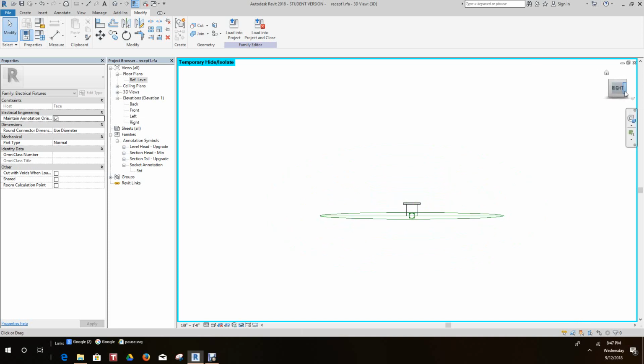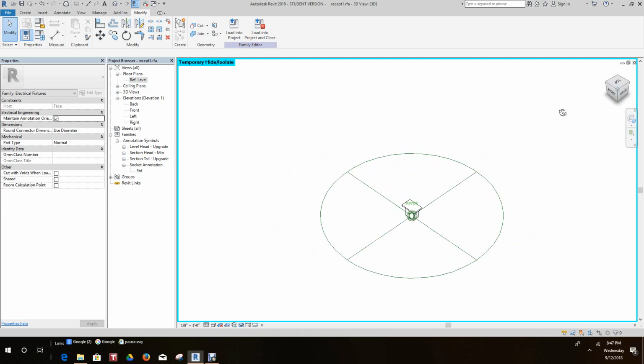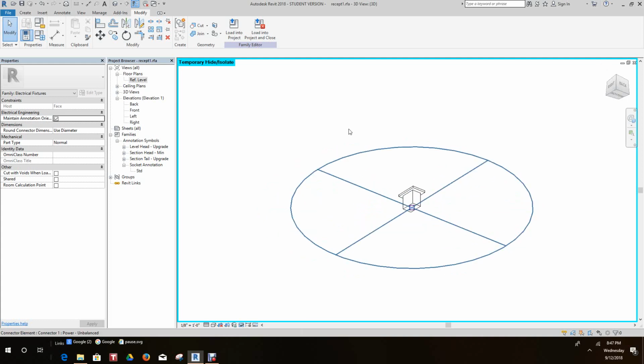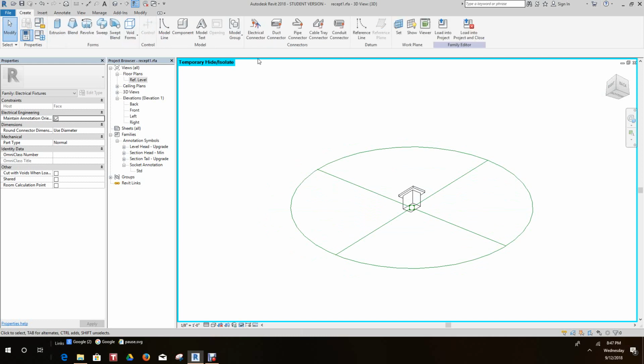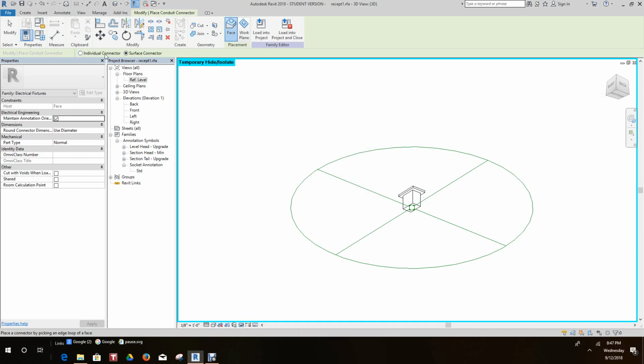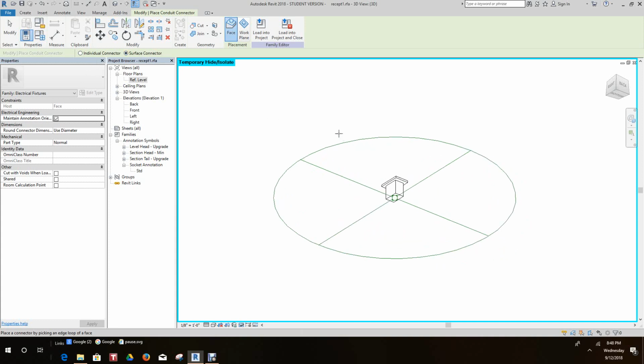So the first thing I want to do over here is we're going to go into our 3D view, and we want to go to the create tab, and under the create tab, connector. Now we've got two ways, as you can see on the options bar. We can do an individual connector or a surface connector. So we're going to do both so we can see how they both work here in the project when we test it. So let's go with individual connector first.